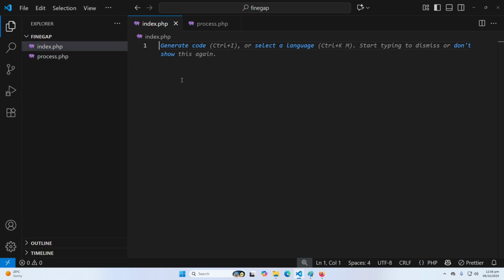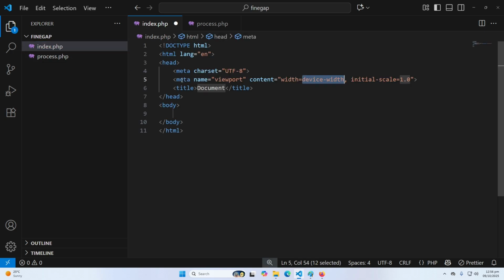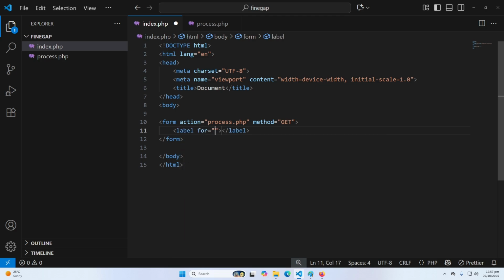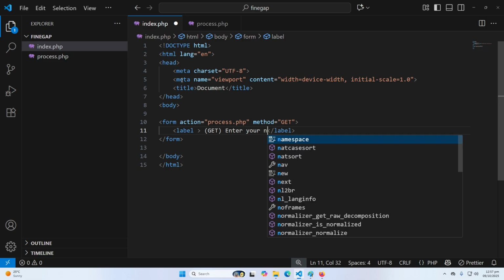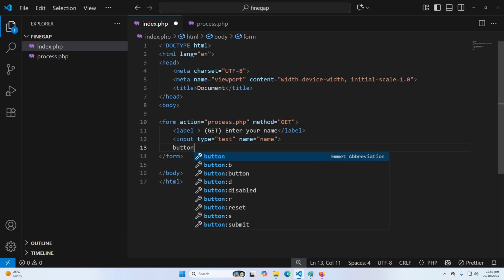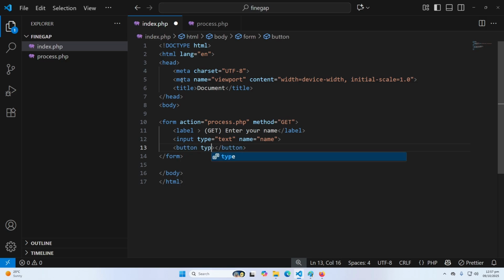So first of all, in the index.php, I will create a basic HTML structure, and here I will create a form. Now we will give action process.php, and here I will type method get. Inside this, let me create a label which will say get. Here I will type enter your name. Here I will create a simple input. Its name will be name, and a button whose type will be submit. And here I will type submit.